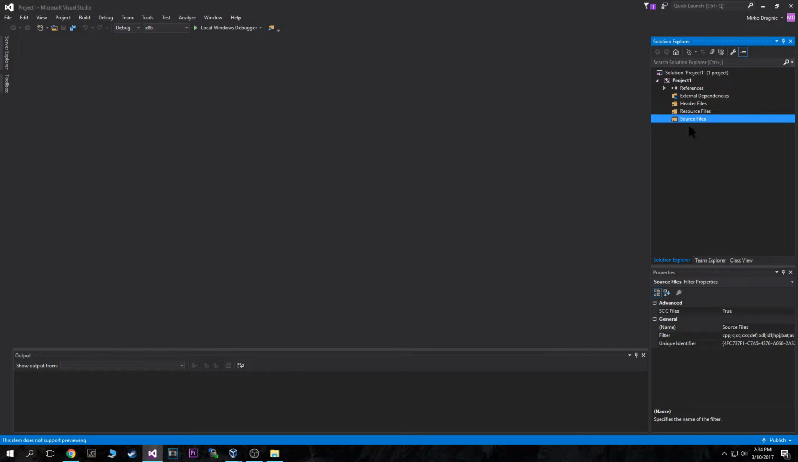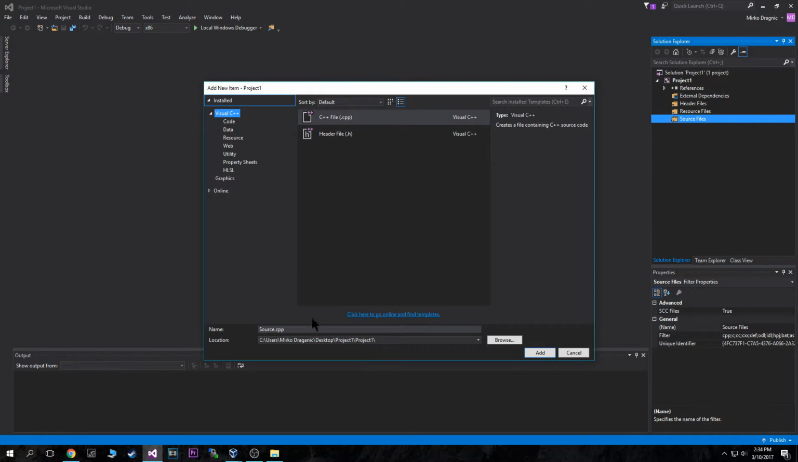So what we want to do is right click, go to add a new item, and then go to a .cpp file. There are two differences, a .h and a .cpp.